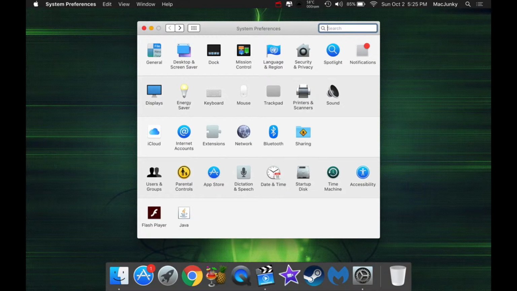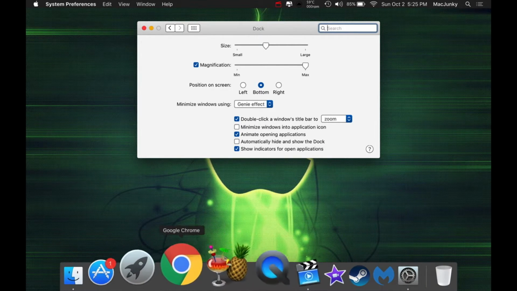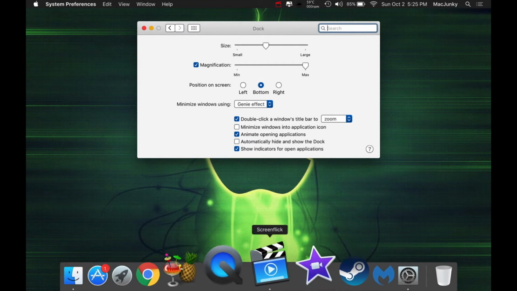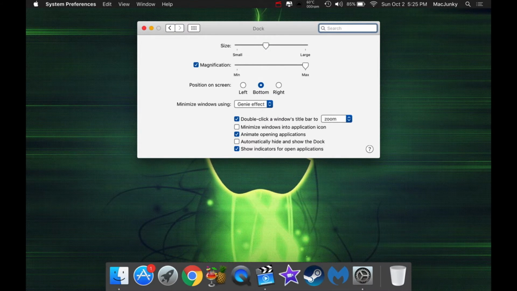Alright, guys, next thing you're going to do is go to Dock. Now this is a pretty big one. If you want to save some battery, just disable magnification and turn it down to minimum. Magnification is when you have this pretty little zoom effect down here, and it doesn't stress your GPU, but it definitely makes your GPU try a lot harder than it would need to if it was just on minimum and there was no magnification at all. So just uncheck magnification and turn it to minimum.